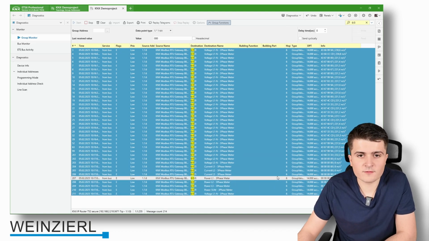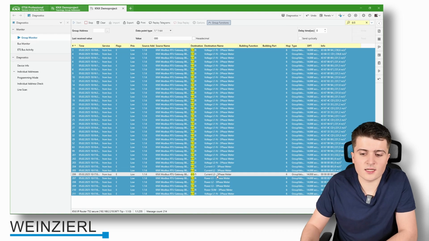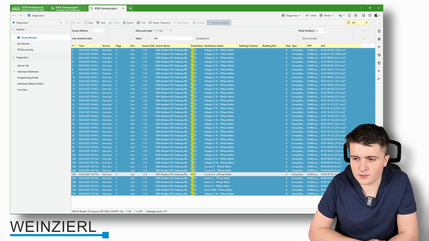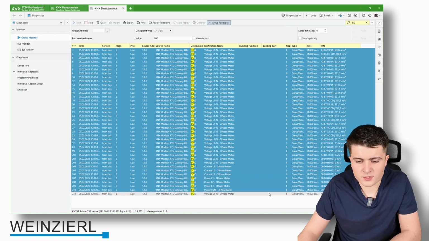Now here in this case I don't have a load connected to it and also didn't connect L2 and L3, therefore we don't see any values here, but the rest of it works fine.